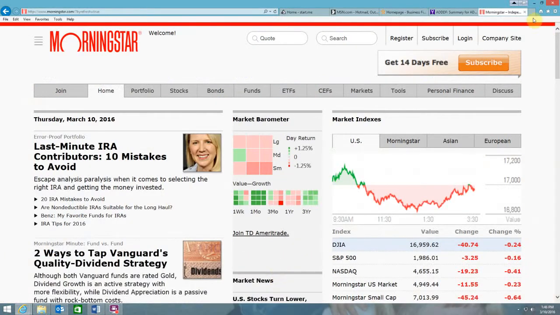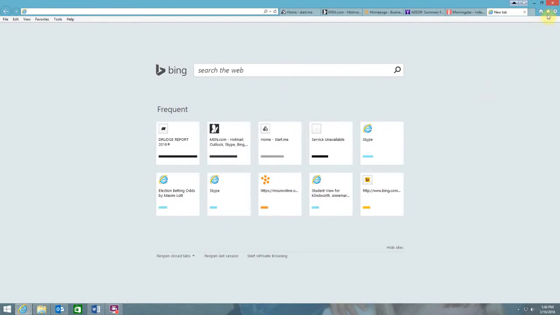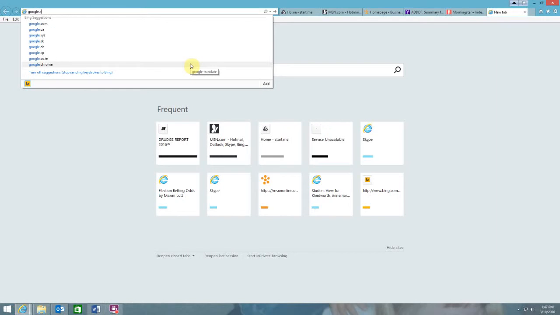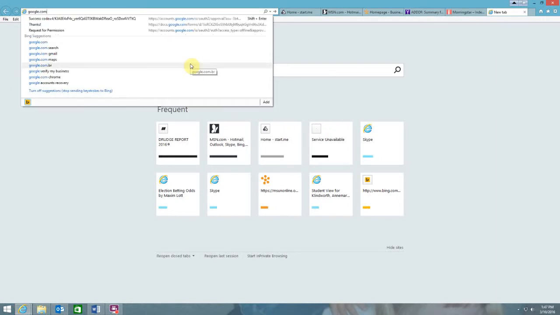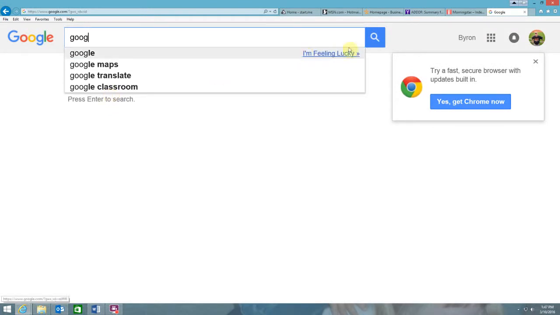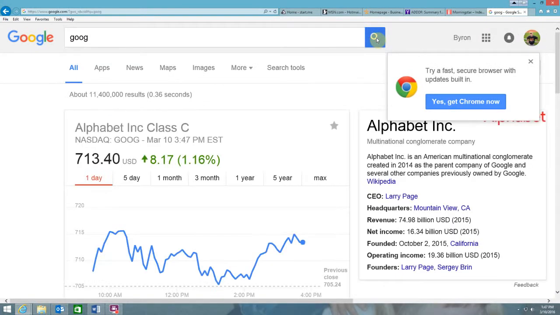One thing, let's say you use Google. Let's just go to Google.com. Oh, I can't spell anything. I can't type. I'm not normally a Google user, but I'm pretty sure that if I come here and type in a ticker symbol, it's probably going to bring up the information on that. Let's try Google's. There you go.